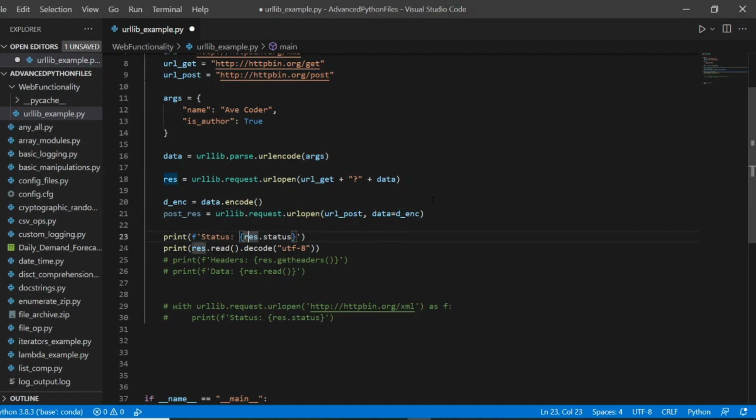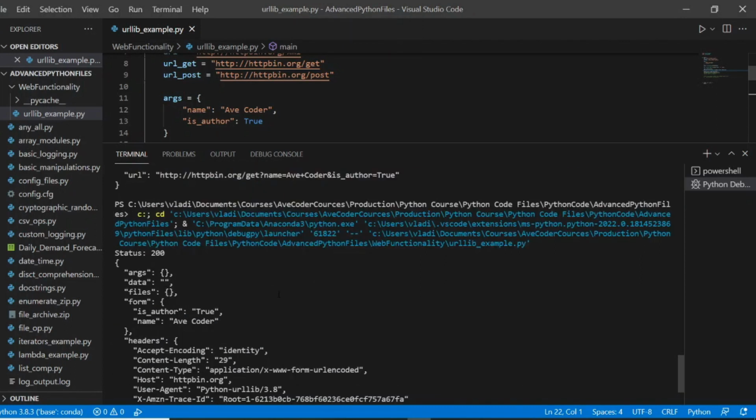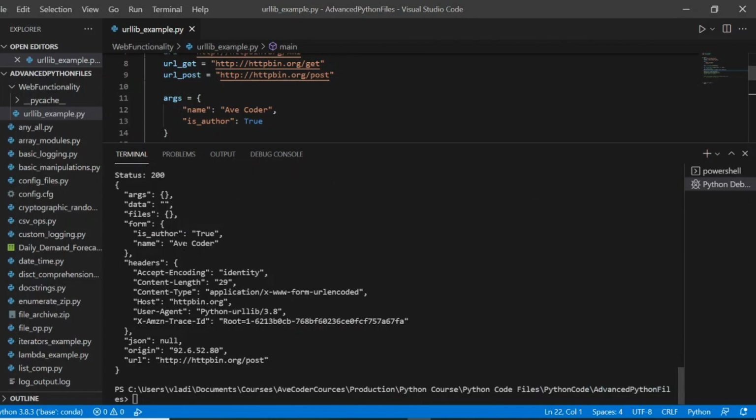All that is left to be done is to modify our print statements. So post_res instead of just res, and let's run this code. The server responded with the status 200, which is good. You may notice that our arguments are no longer in the args dictionary, they are in the form. The server has a variable named form where it encodes these parameters.